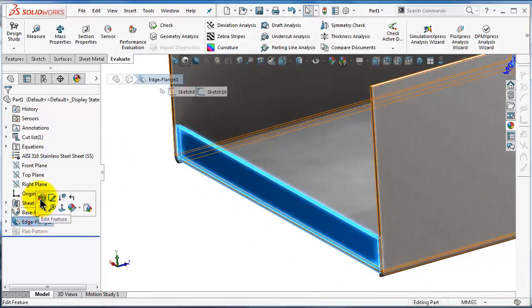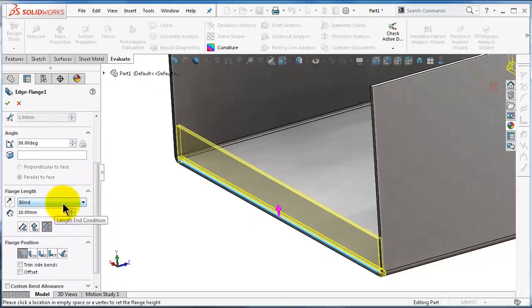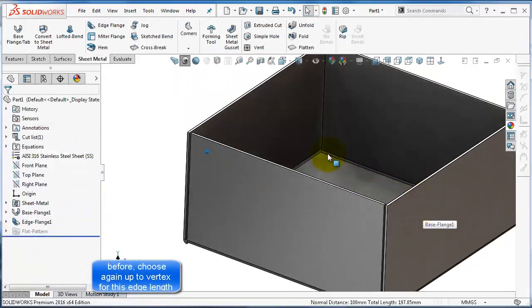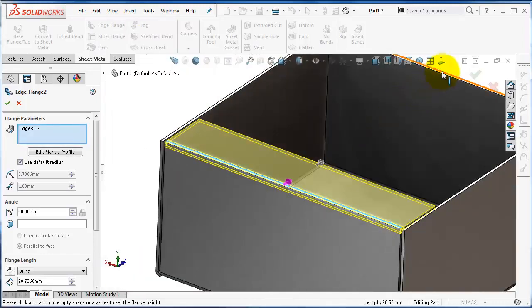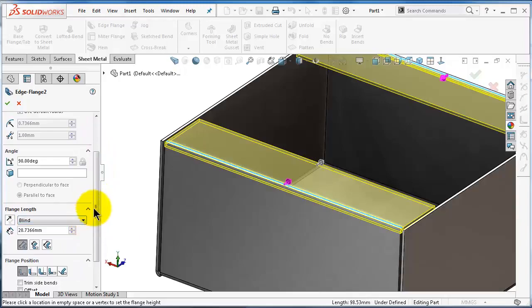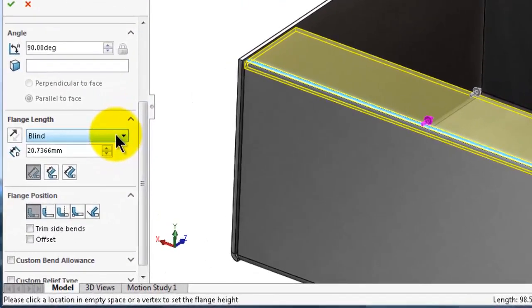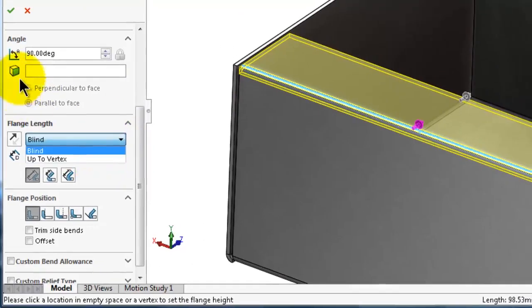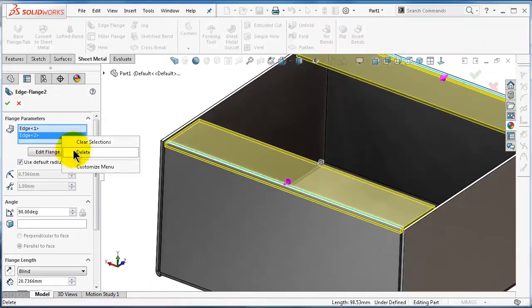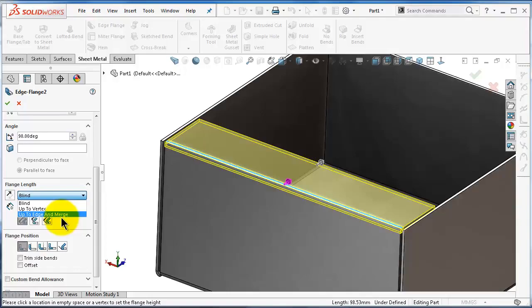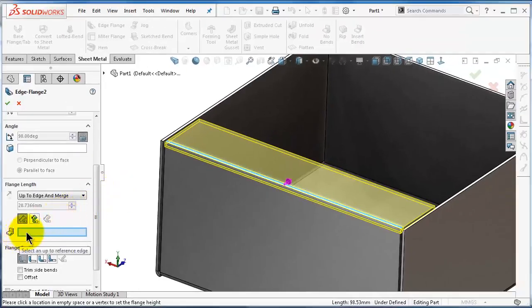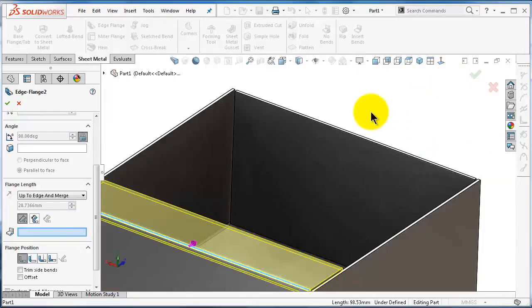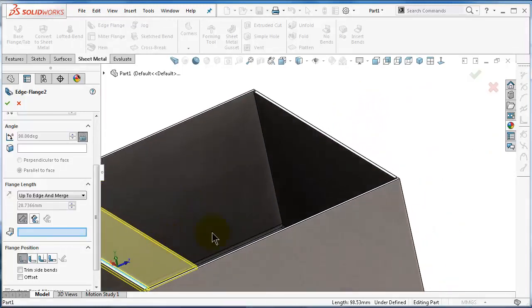So with these options, you can get your exact length from the first time without guessing. Now I will make another edge flange. Select this edge and select edge. And if you hover and expand this menu, you will not still see the third option. Delete one edge. Delete that edge back. You will see up to edge and merge. So let's select this option and select the reference edge. Go to that edge and you're not able to select that edge because this edge is higher than that edge.